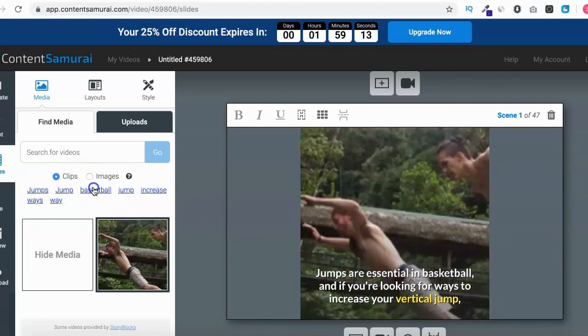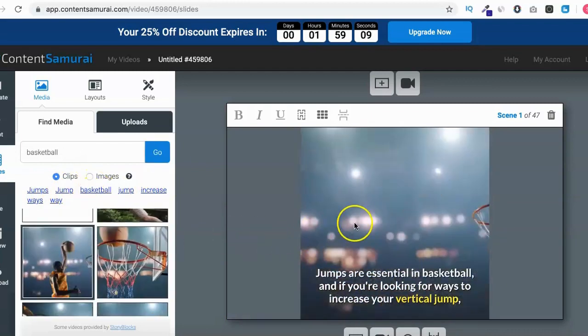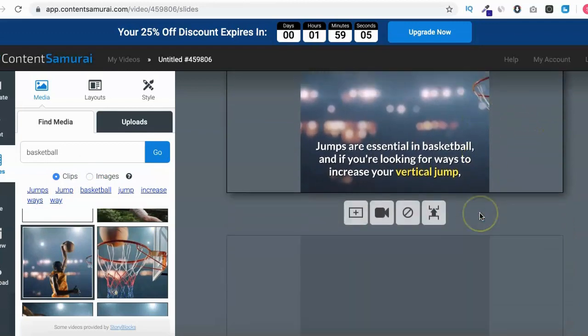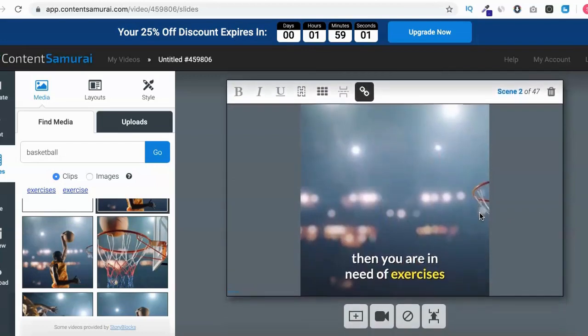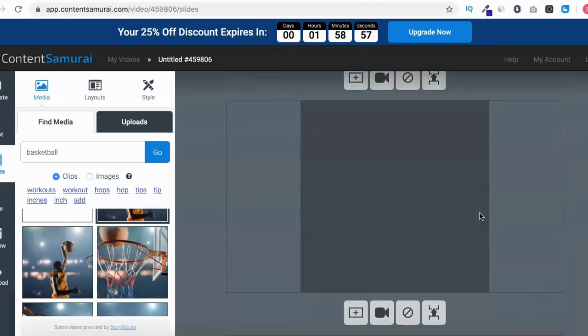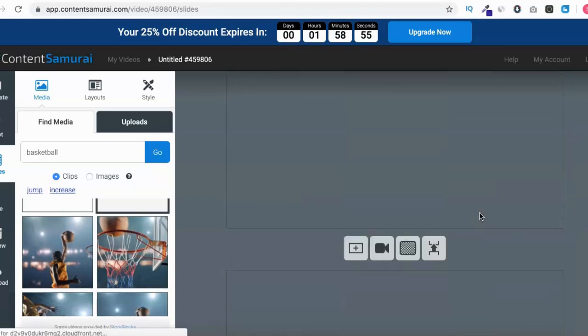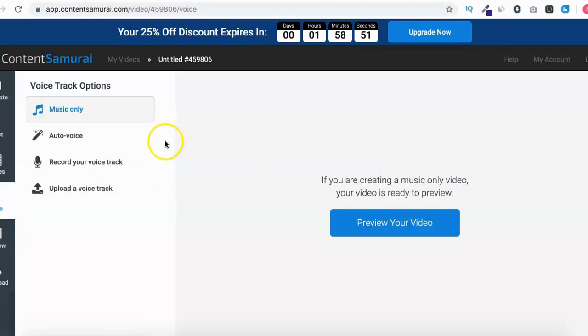So as you can see, I can change it out, maybe import a basketball clip instead. Boom. As you see, a total of 47 scenes, so you can check out all 47 if you want to. For the sake of this video, I'm not about to go through all 47. I just wanted to show y'all how the software works. And once you're happy with everything, go all the way to the bottom and click on Add a Voice Track. That's what I was saying earlier.